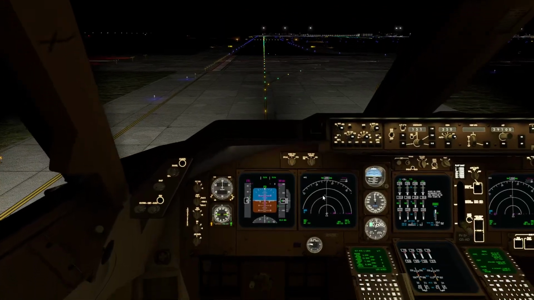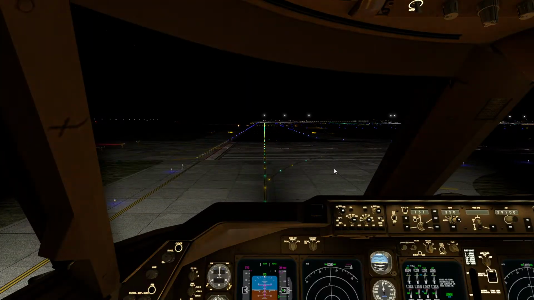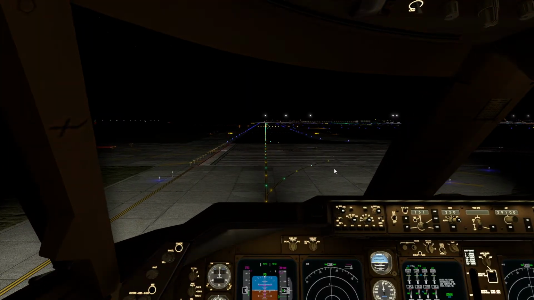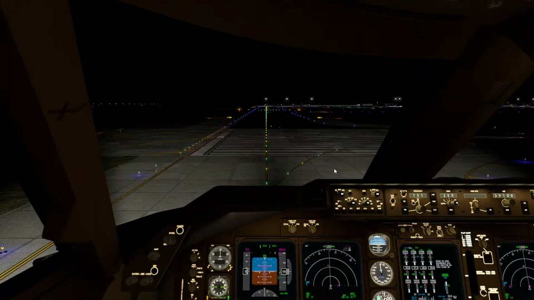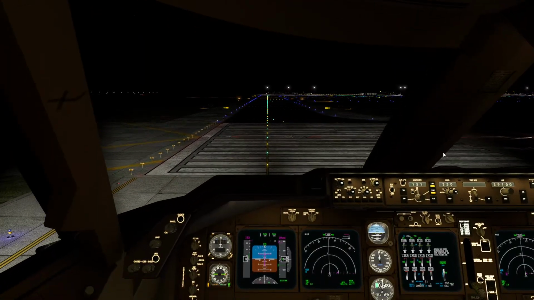Usually you get a call sign in the cockpit. Cool, ready for departure. And of course that LNAV and VNAV that I was talking about. Wait till we get to the runway just to make it a little bit more interesting.